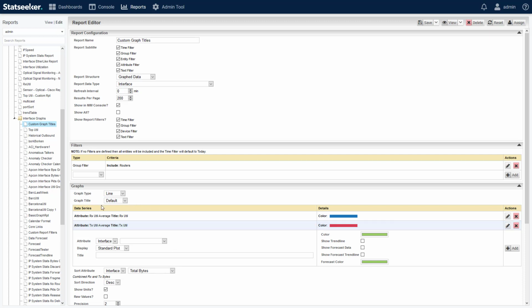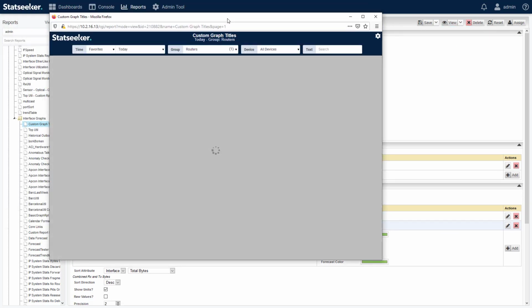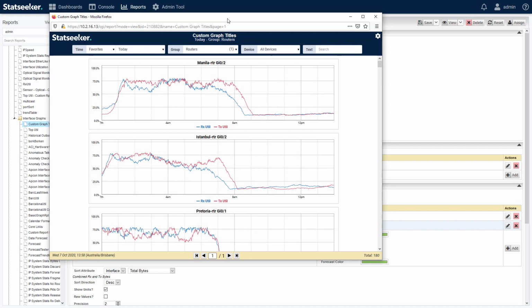At the top of the graph section in the config, we have a new graph title option. It's currently set to default, so let's run the report and see what that returns. So we have device name, interface name as the default graph title.